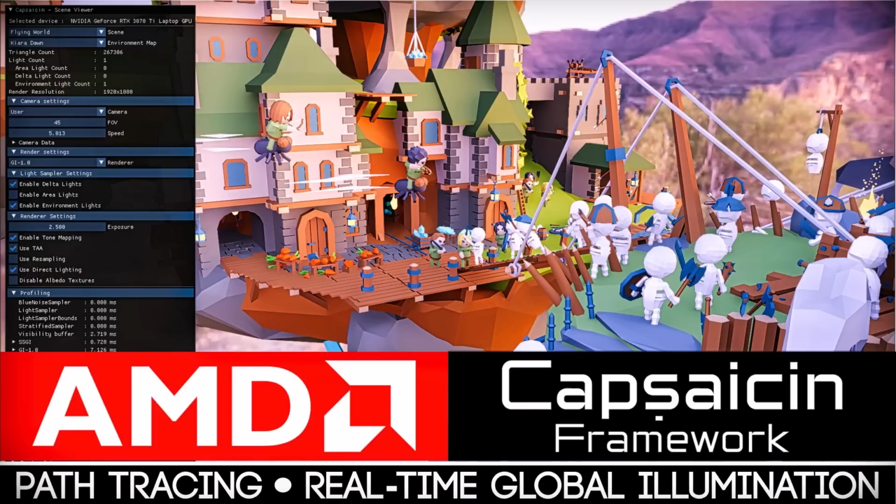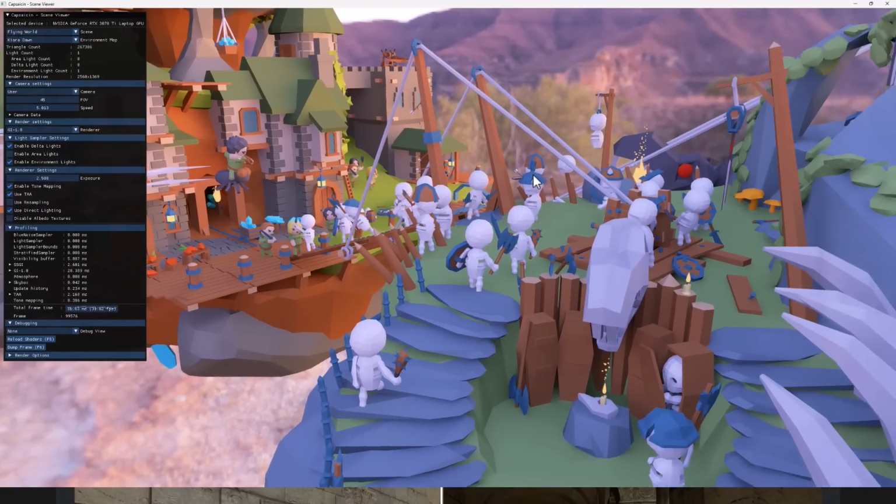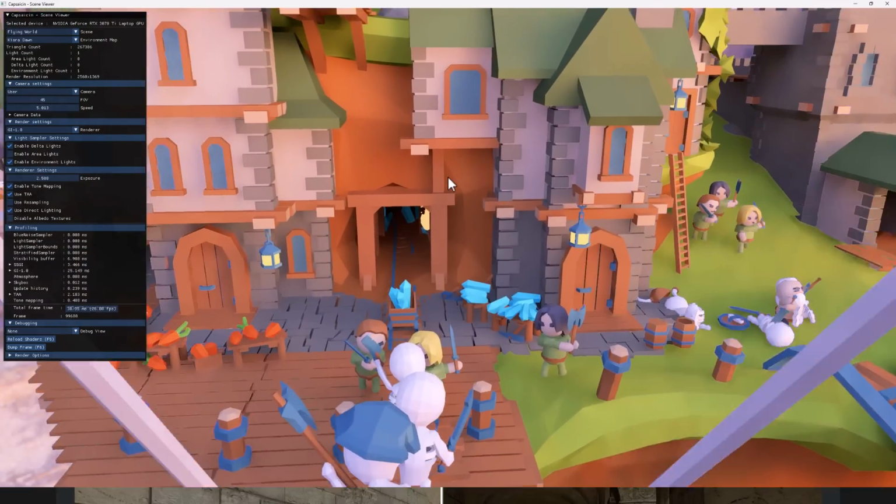Hello, ladies and gentlemen, it's Mike here at Game From Scratch, and AMD have just open-sourced the Capsaicin framework. This is their rendering testbed, and you can actually see it in front of you right now. The reason why I'm starting with a hands-on demonstration is to answer probably your most immediate question.